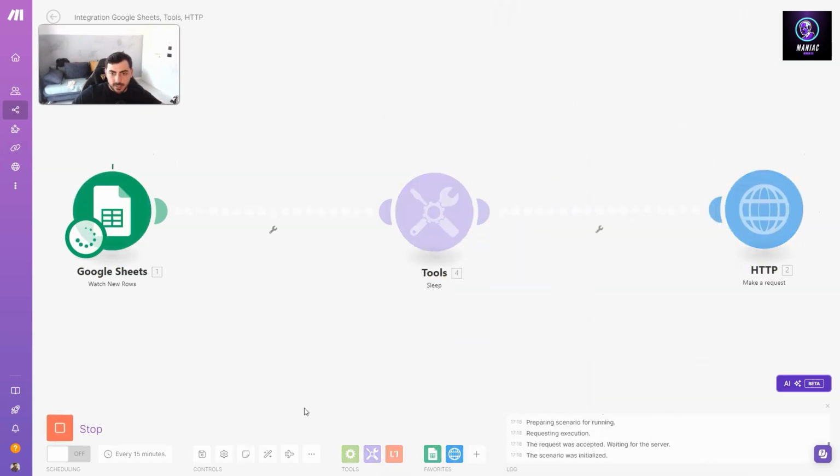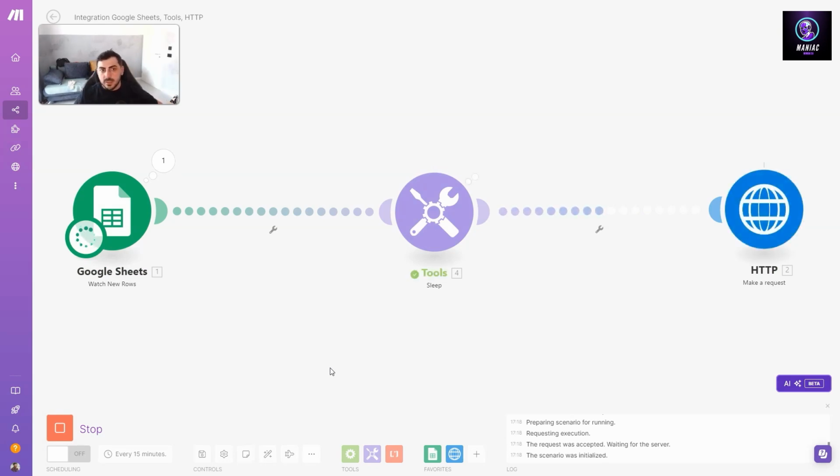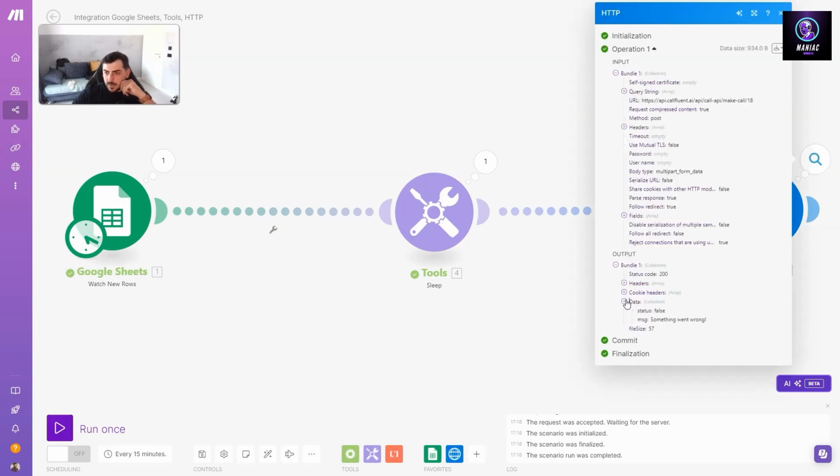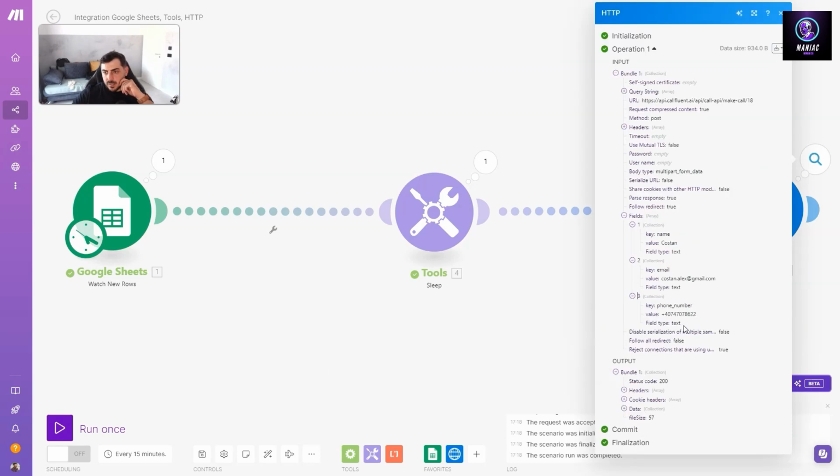And let's go ahead and run this once again. And I should be able to receive the call on my mobile phone. Okay, so we initialize the scenario. It went through. It went through. And let's see if my phone's gonna ring. Okay, it didn't ring yet. I wanna see the data. Okay, so maybe I didn't save it. Oh, that's because it didn't call me.